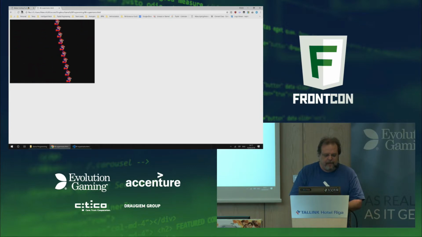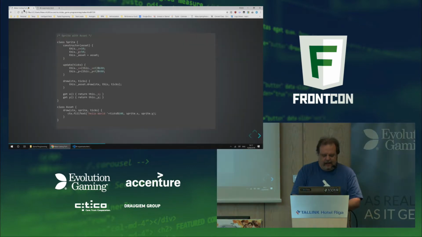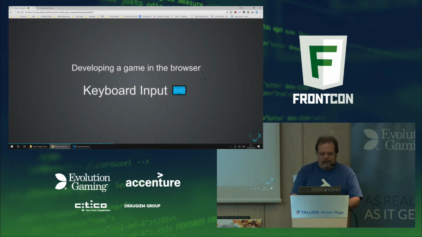So let's make a little game then. Going back to the presentation. Okay, keyboard input, right? So what's keyboard input? It's a way to deal with the keyboard so you can shoot, like in Go, pew, pew, pew, right?